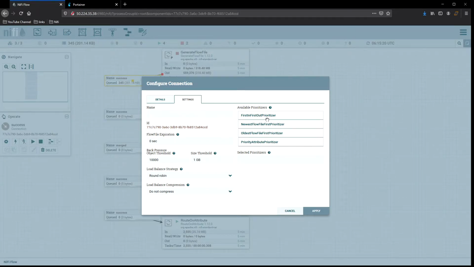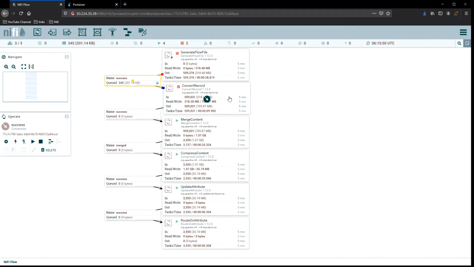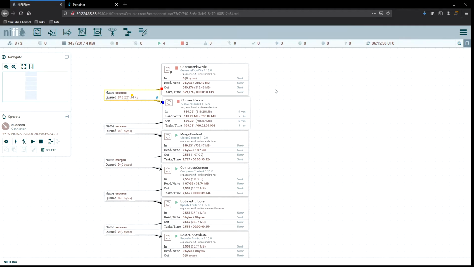So we can say first in, first out, newest flow file first prioritizer, the oldest one, and priority attribute. So based off an attribute setting. But really all we need here is the round robin. Let's go ahead and apply that one real quick. And then let's go ahead and start things back up.